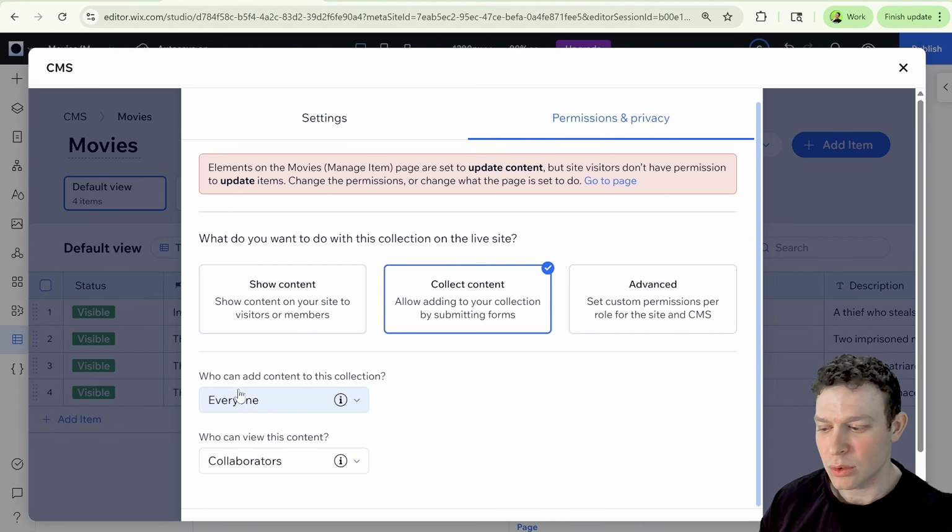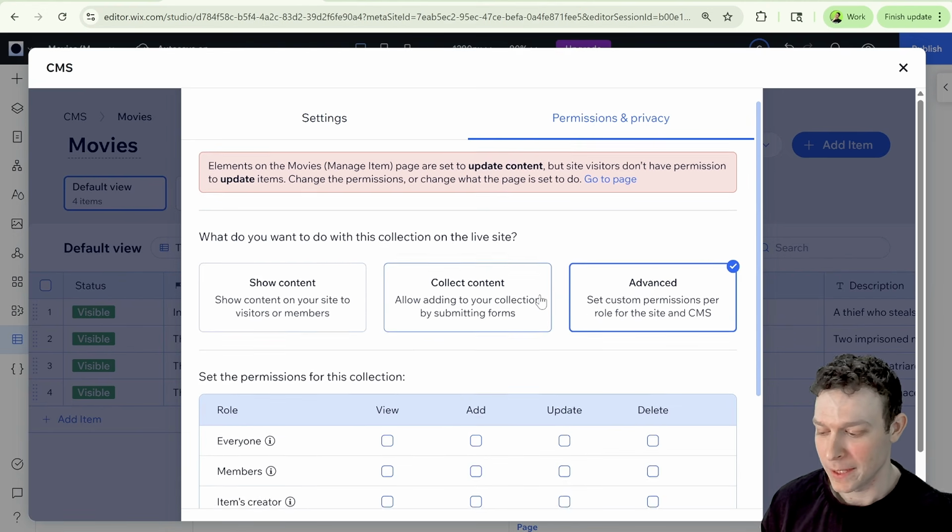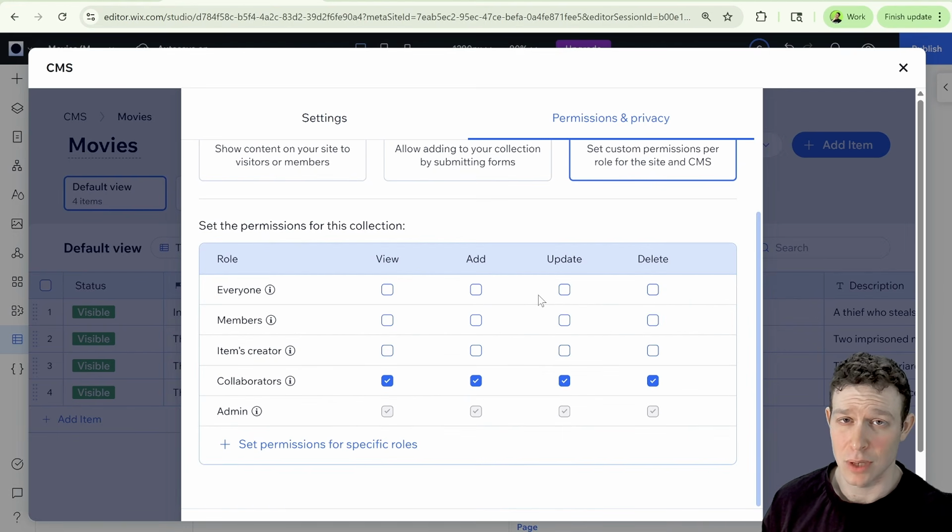Okay, so really in order to facilitate the kind of page that we just added to the site, which is the Manage Items page, we would actually need to be a little more nuanced and select the advanced option here. This allows us to get down to a much more granular level and really decide who can do every one of these CRUD operations.